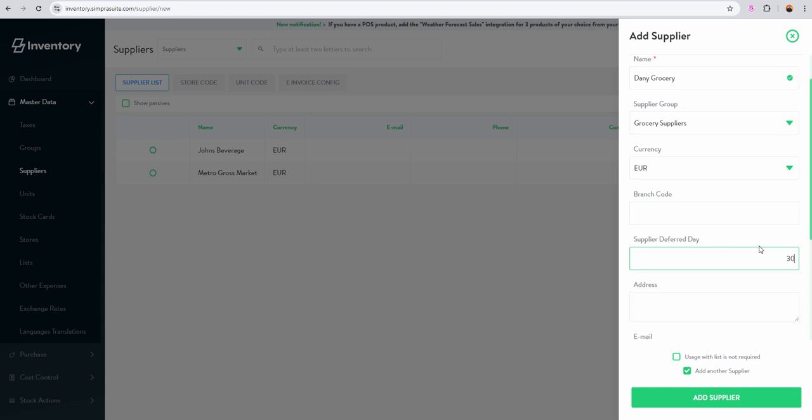If we want to follow the supplier payment and debt information in Simpra Inventory, we can define the due date for the relevant supplier from the Supplier Deferred Day field.